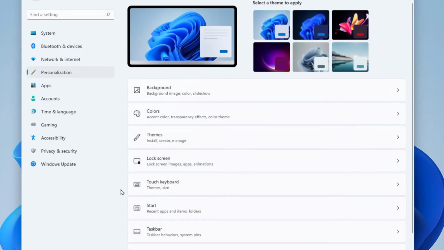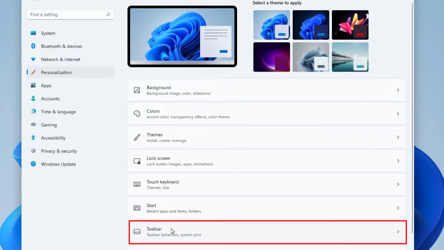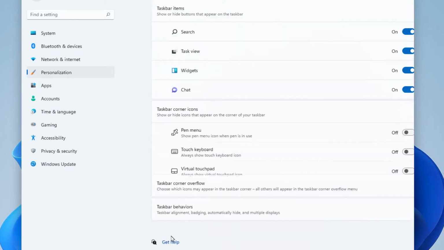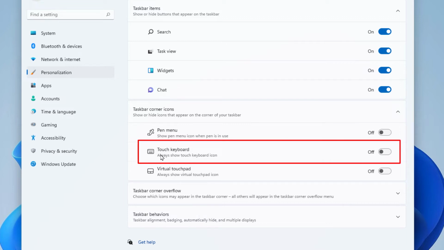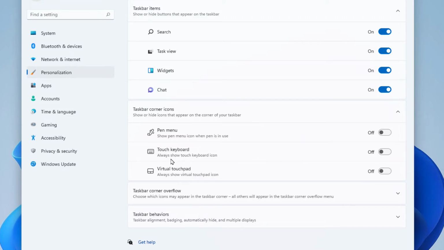If you plan to frequently use the touch keyboard, you want to go down to your taskbar area down here, click on it, and then under touch keyboard here, you want to enable that. And what that will do, it will put the touch keyboard icon down in your system tray area on your taskbar. I'm going to go ahead and enable that. I'm going to close this.